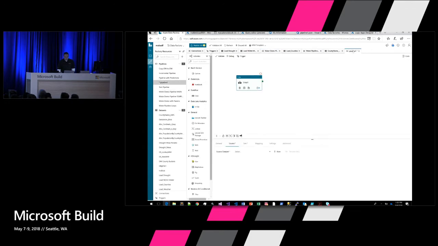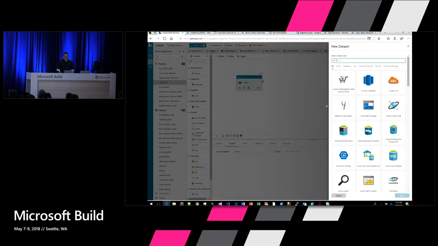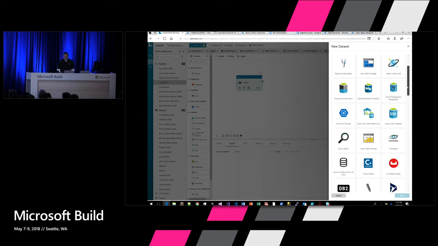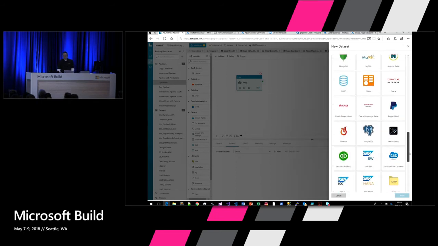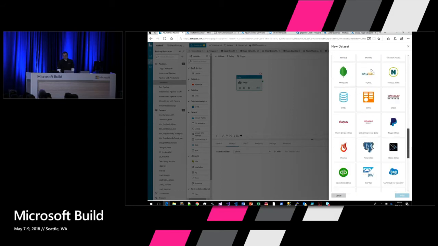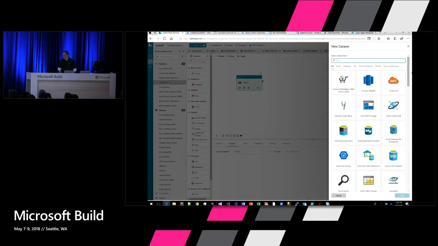We have 74, 75, I think it is, different connectors out of the box. So when you make a new copy activity, you can make a new data set, and you'll see all the different sources that are available to you, essentially connectors. We also have some generic ODBC ways to connect to sources that aren't listed here. But we support all of these, and we continue to generate new connectors as the markets and customers like yourselves demand them.